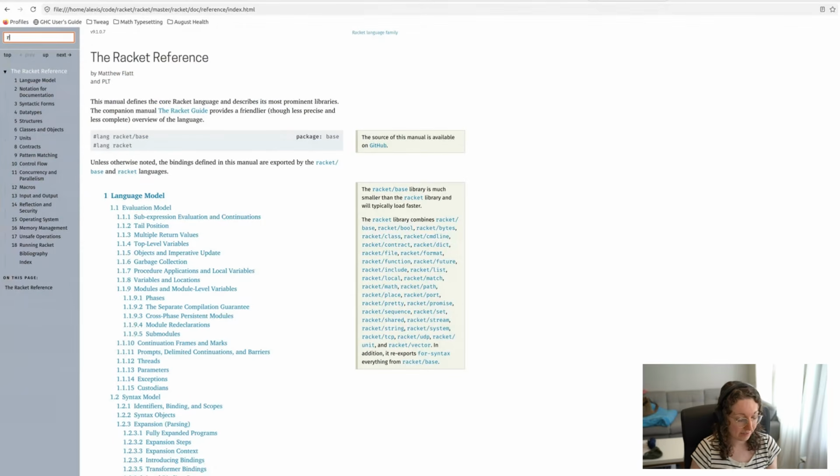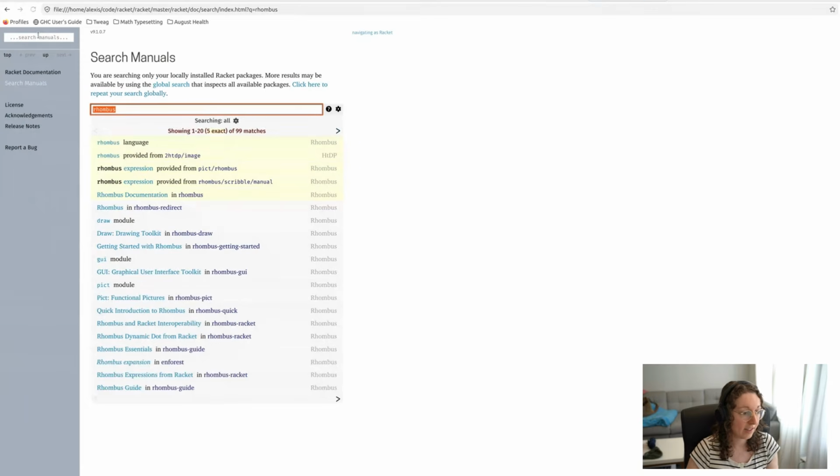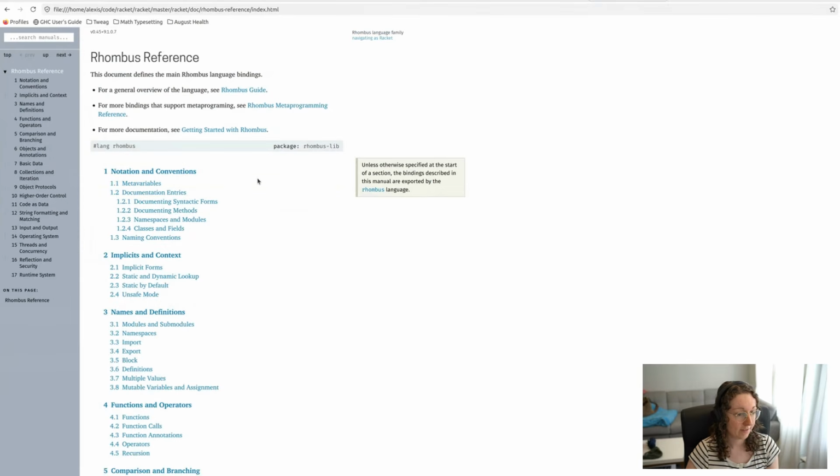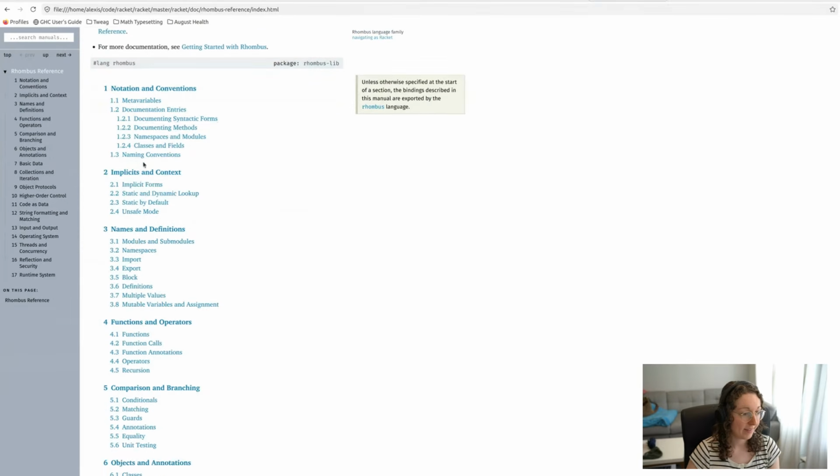But there is this in-progress effort, still at early enough stages, that they're working on. It was originally called Racket 2, but that was a little controversial.